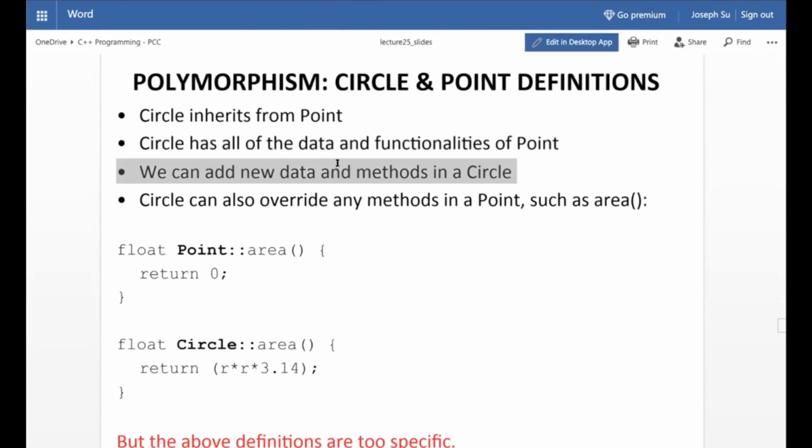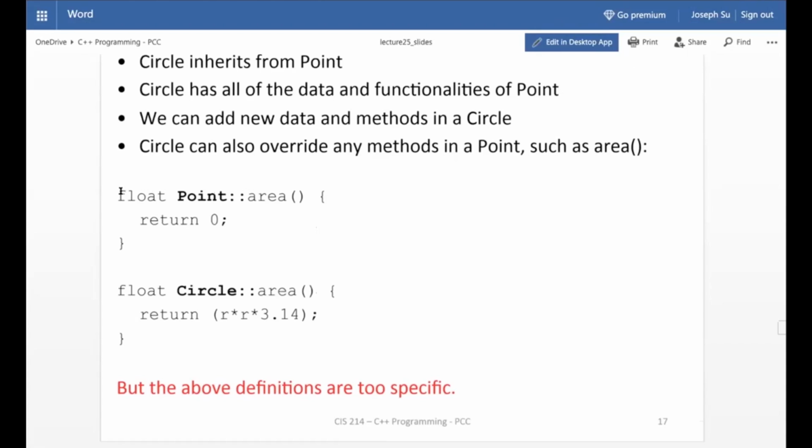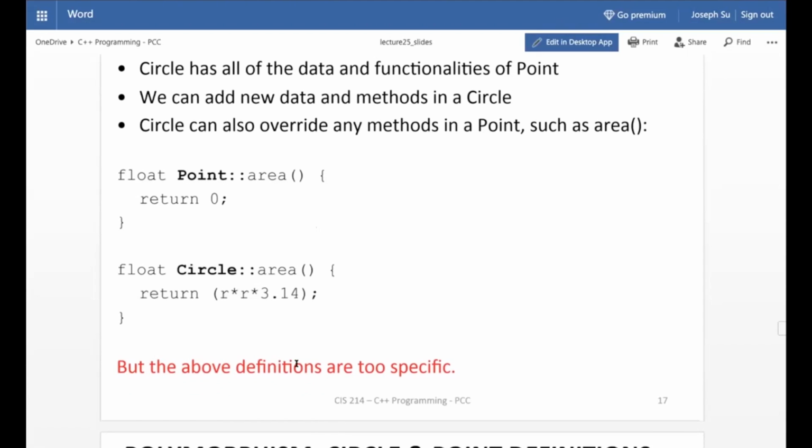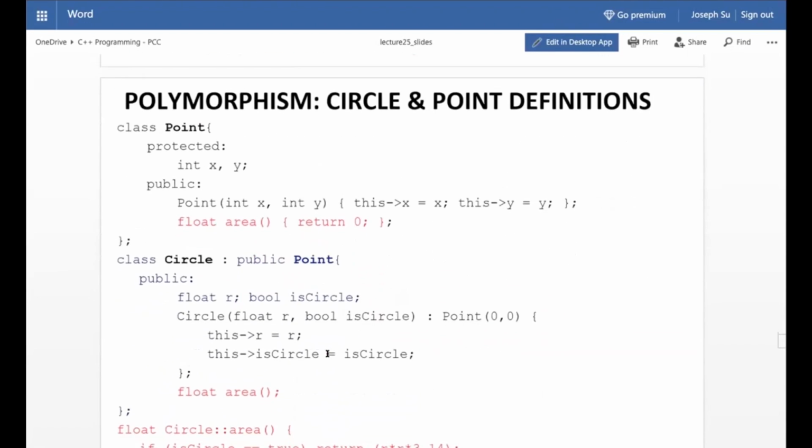You can add new data and methods in a circle, and we saw the example of the area one. So area for the circle implementation is obviously radius times pi, and for point it is 0. This is circle's attempt to override the area part. Even though circle inherits basically the entire signature, circle has the ability to override the parent's behaviors. And the above definitions are very, very specific. So let's talk about the very next one.